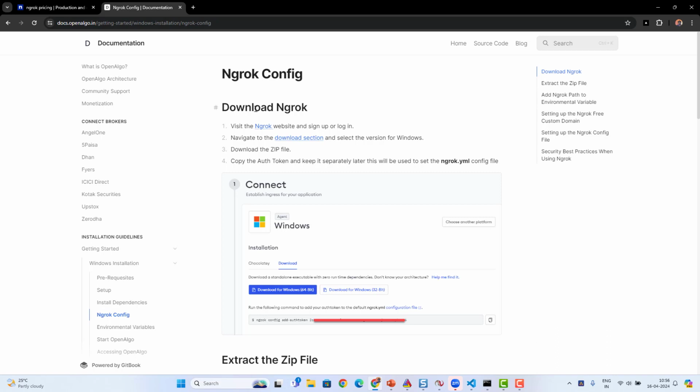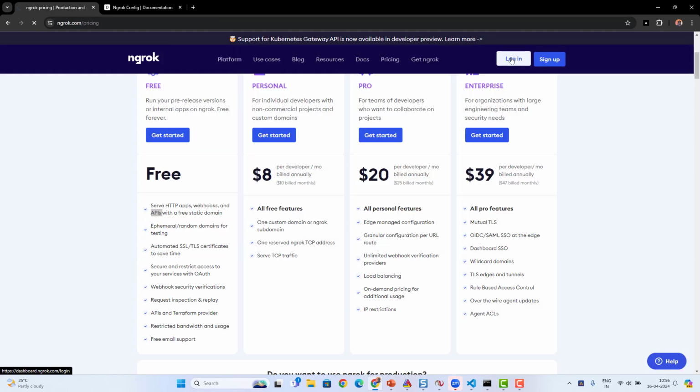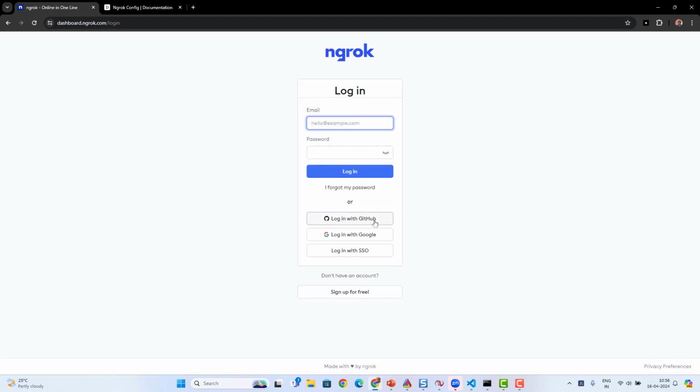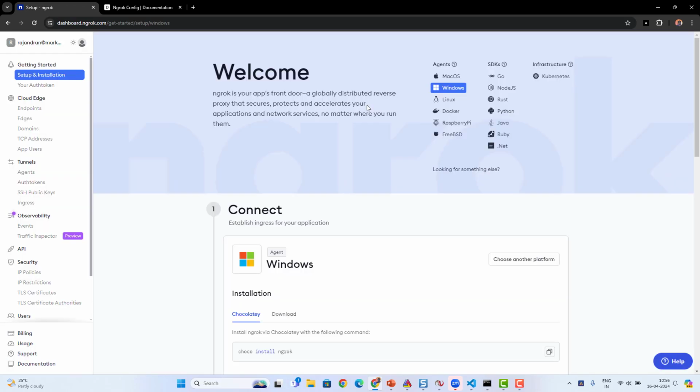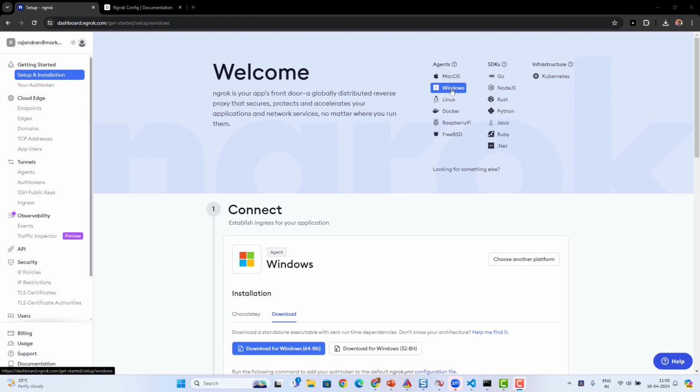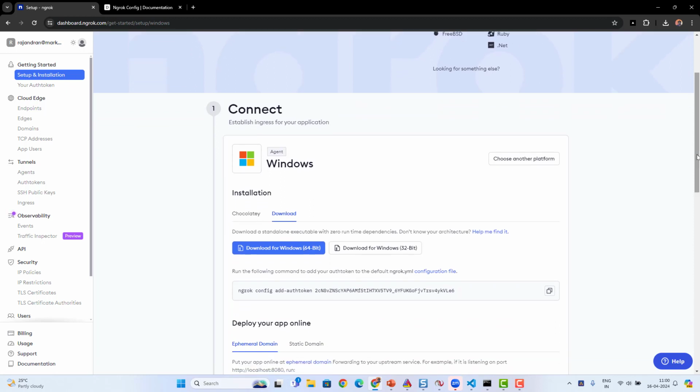The first instruction is downloading Ngrok to your Windows application. So go to Ngrok and log into the application. Probably you can log in with your Google account or something like that. In my case, I'm going to sign up with Google. Once I've signed up with Google, the next thing is I have to download the Ngrok application. So ensure that you have chosen the agent as Windows here. And once you've chosen Windows as the agent, go to the download section and download for Windows.